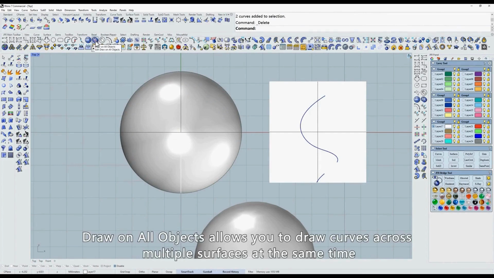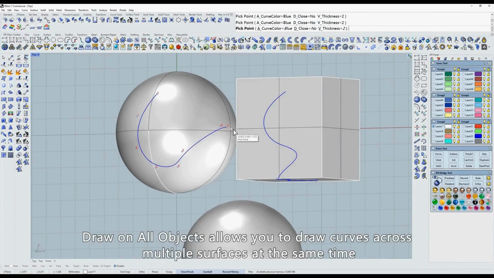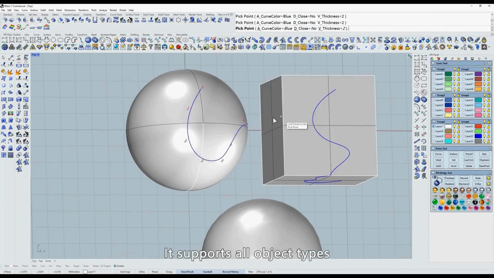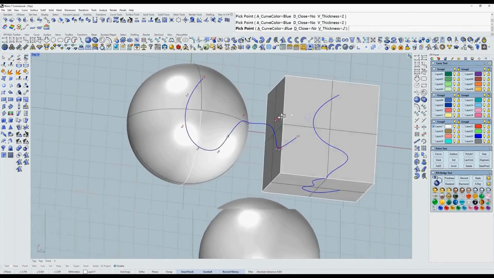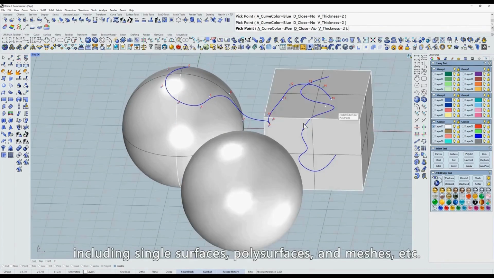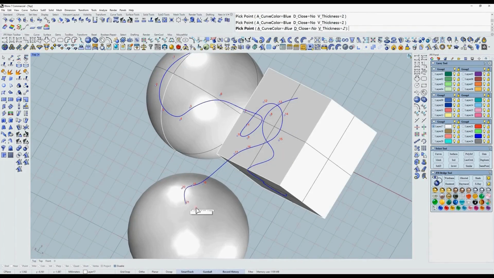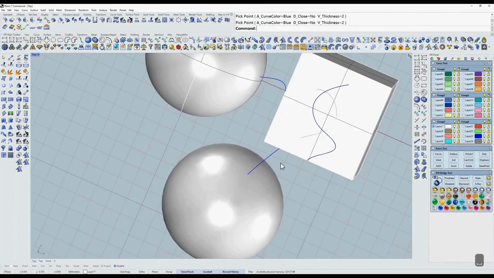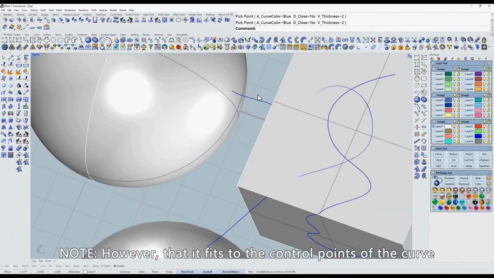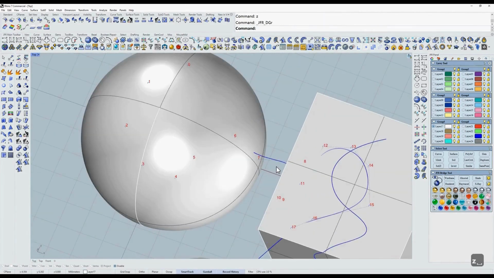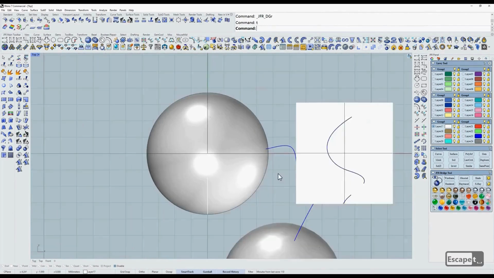How to draw on all objects. Draw on all objects allows you to draw curves across multiple surfaces at the same time. It supports all object types, including single surfaces, poly surfaces, and meshes, etc. Note, however, that it fits to the control points of the curve. Moving on to the next tool.